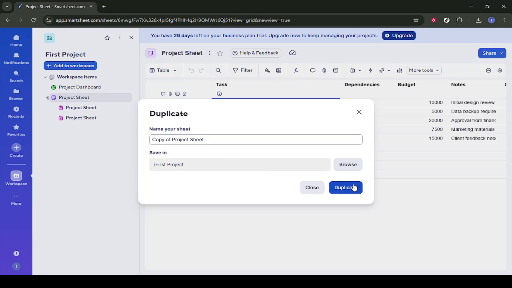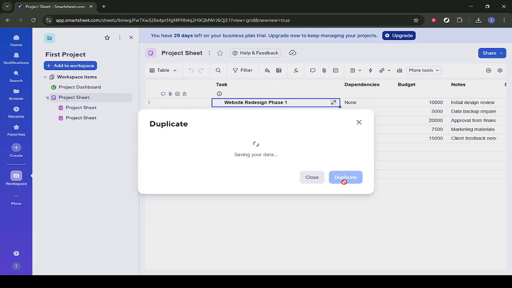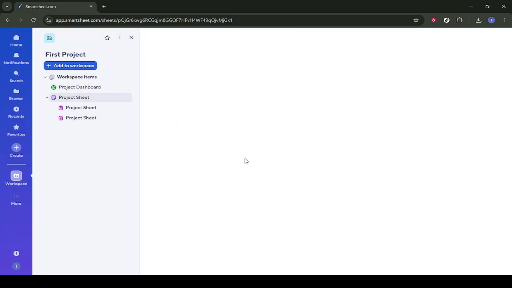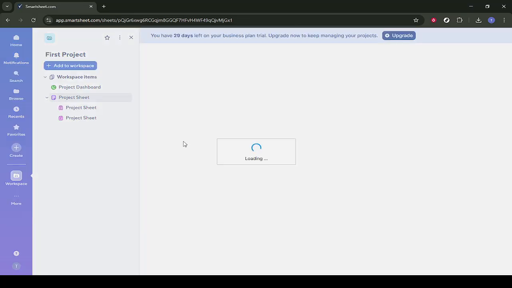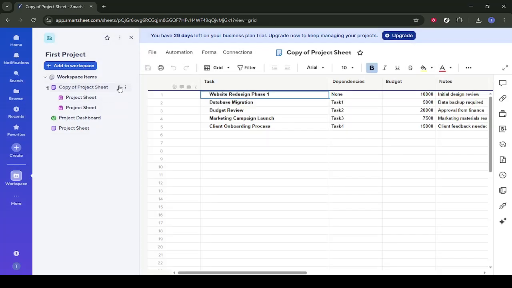Once the duplication is complete, you'll see your new sheet appear, often with the same name plus something like copy appended. At this point, it's a good idea to rename the new sheet to something meaningful so you can easily distinguish it from the original. You can also update dates, assignees, and any project-specific details, knowing that your layout and structure are already in place.